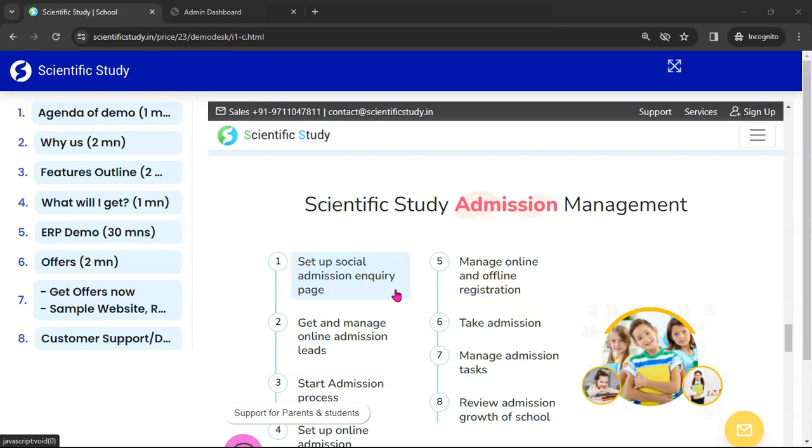Scientific Study provides more than 50 modules and more than 200 features. Now we are going through the Scientific Study Admission Management. To set up the admission management, we can do multiple things.